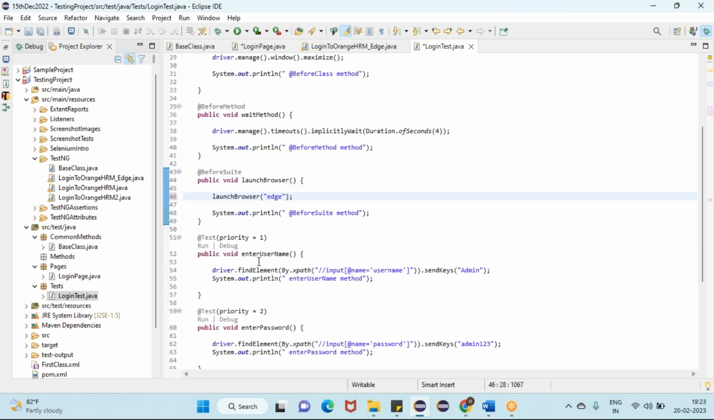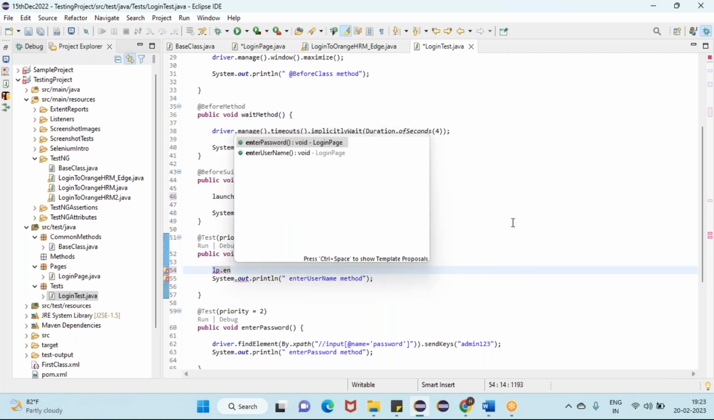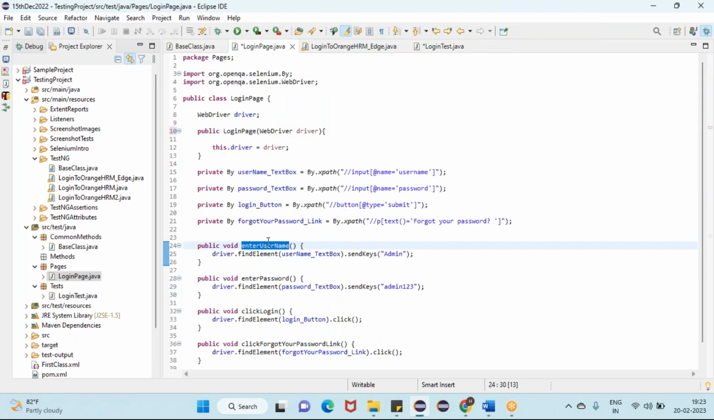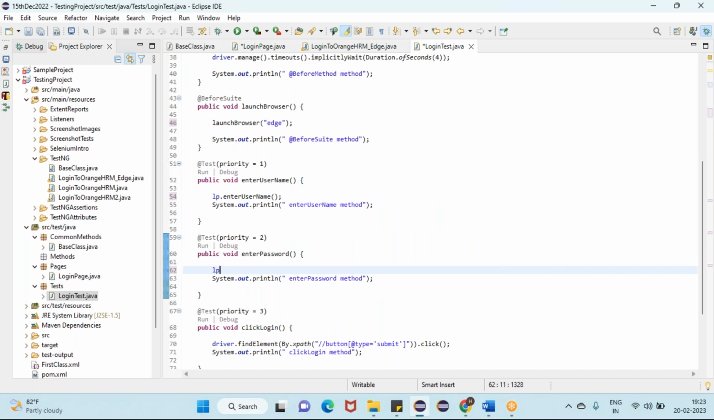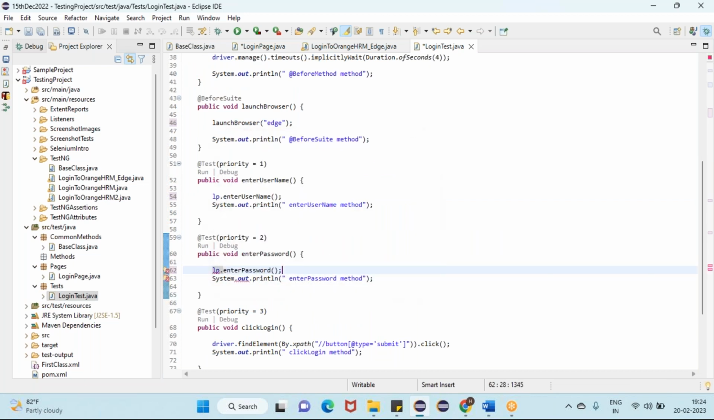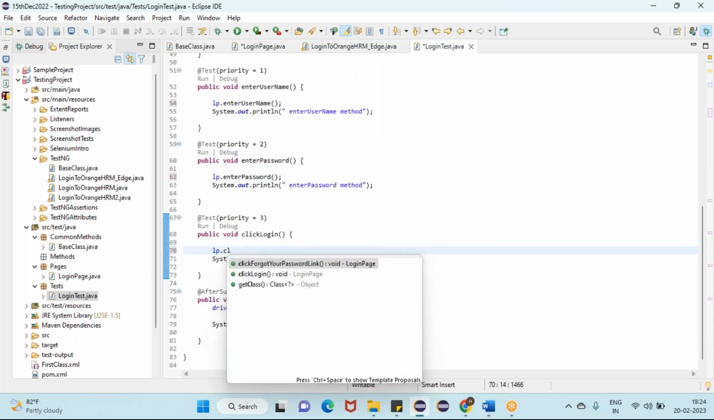See here, in the enter username, I'm going to call the lp.enterUsername method, guys. Let's see, if I go to enterUsername, are you able to see, guys? I'm navigating to the login page and I'm using the enterUsername method. Same here, lp.enterPassword, and here lp.login.